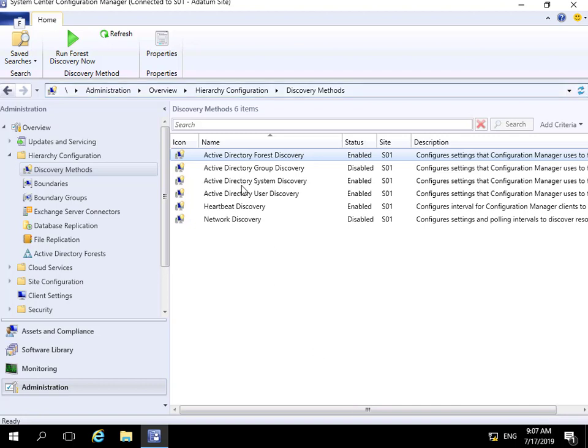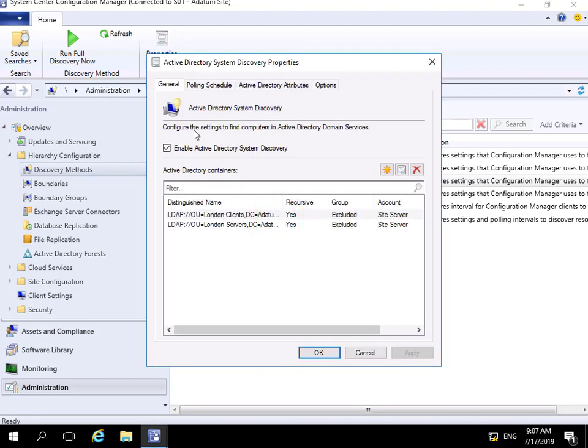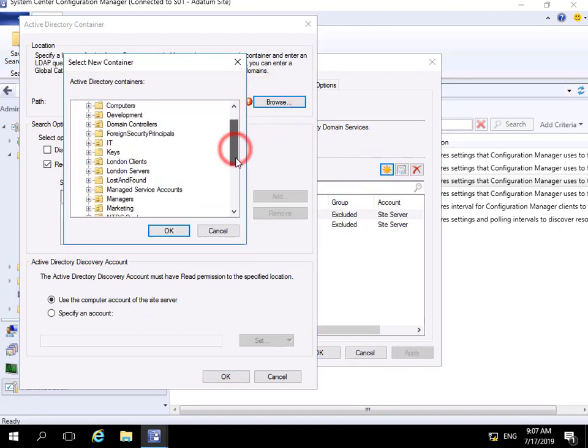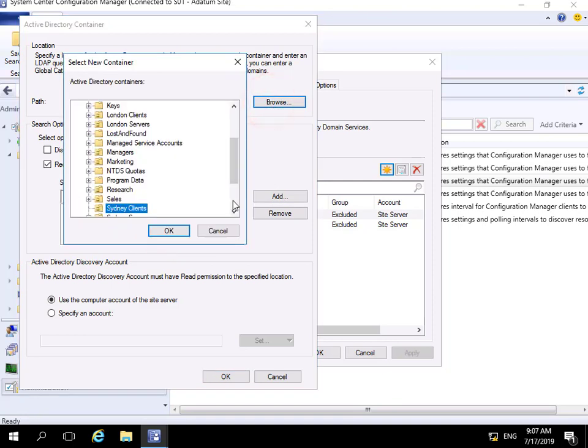We can then manage those devices or those users. We'll start with system discovery. Within system discovery, if we just right click and have a look at the properties, on the general page we can see we're currently looking for London clients and London servers as our Active Directory containers. We're also going to add in our new locations, so we'll browse through and find our Sydney resources to start with. We'll add in our Sydney clients, and we'll also add in our Sydney servers.